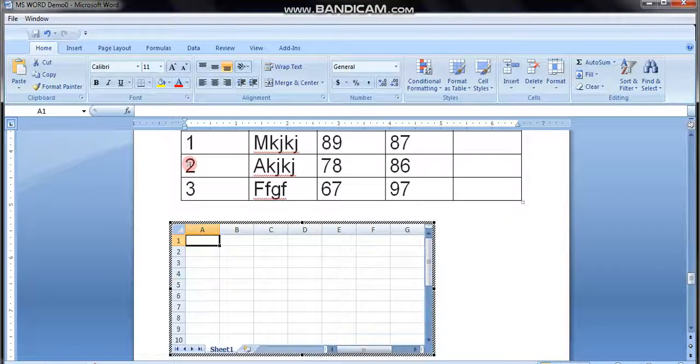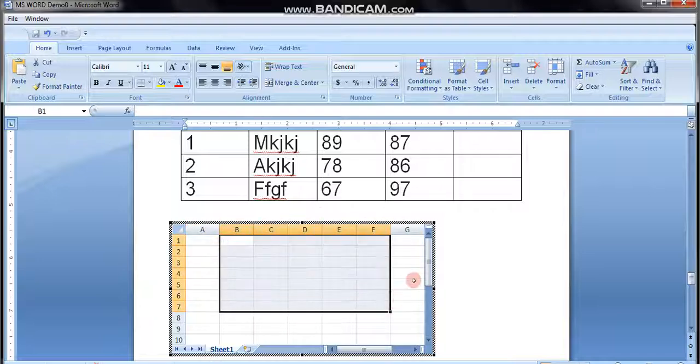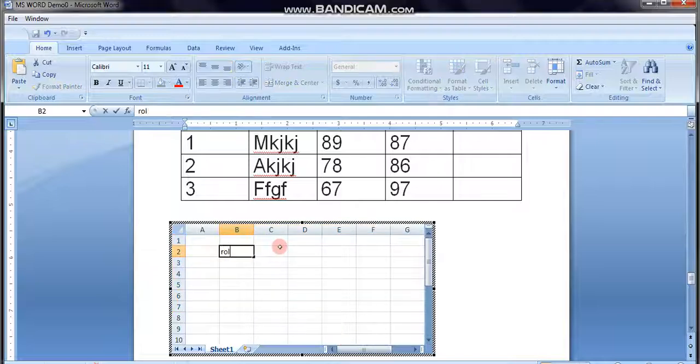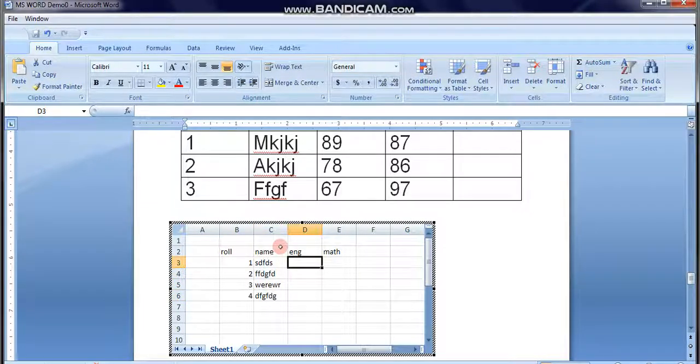Suppose a table is already designed in Excel, or we can design a new table in Excel as well. As Excel is providing the grid to us, we can specify the rows as well as the columns, and we can enter the data in rows as well as columns. So the advantage of Excel is that we get the benefit of entering data into Excel by inserting an Excel sheet. Okay, so this is how the data can be inserted into Microsoft Word.